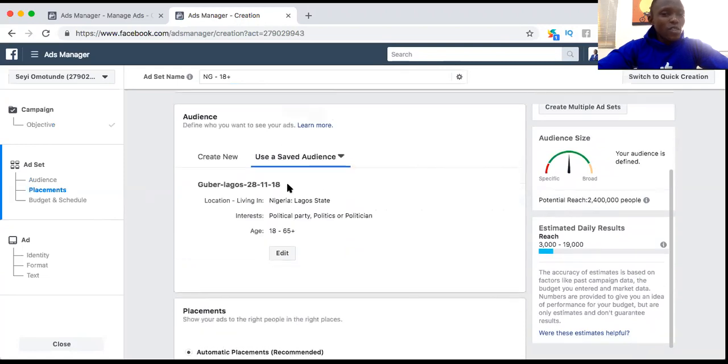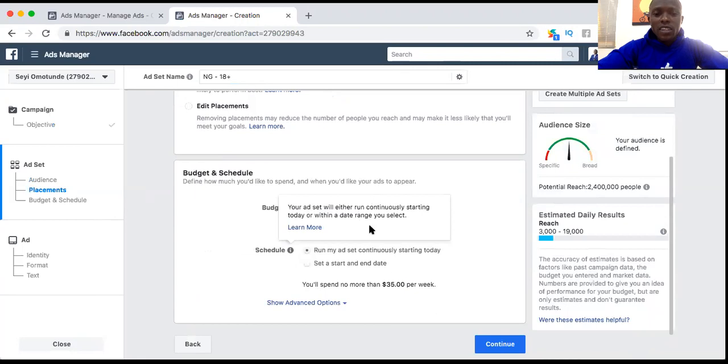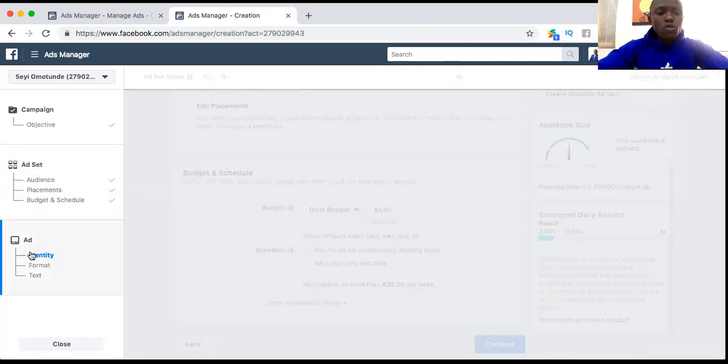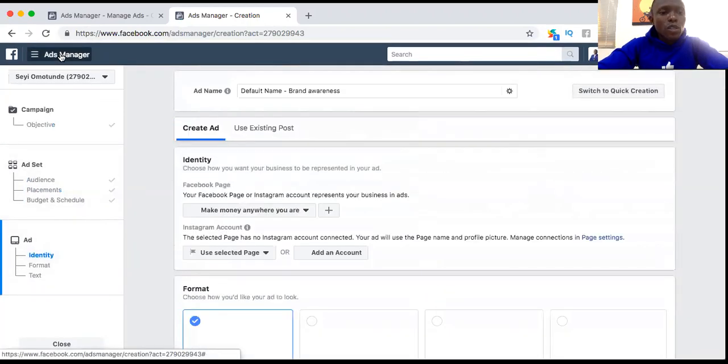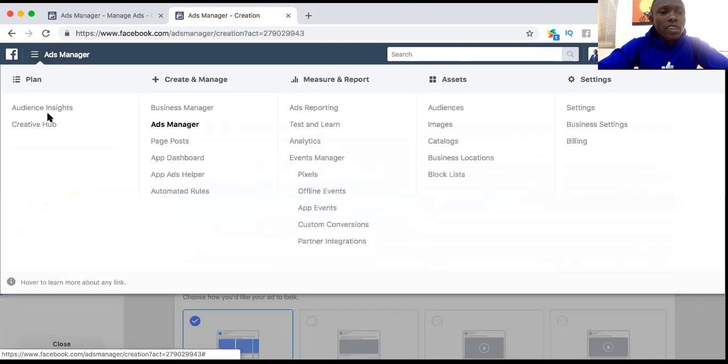So I just want to show you this so that you know how audience decides to solve a lot of things. From here, you can choose your budget daily, then move straight to your ads. So that is on that. Quickly, let's move to what we call Creative Ops, still on audience insight. In Facebook Ad Manager, you can just go to Creative Ops.